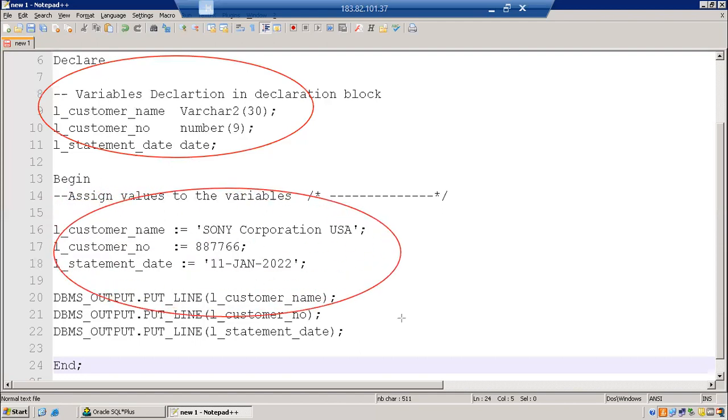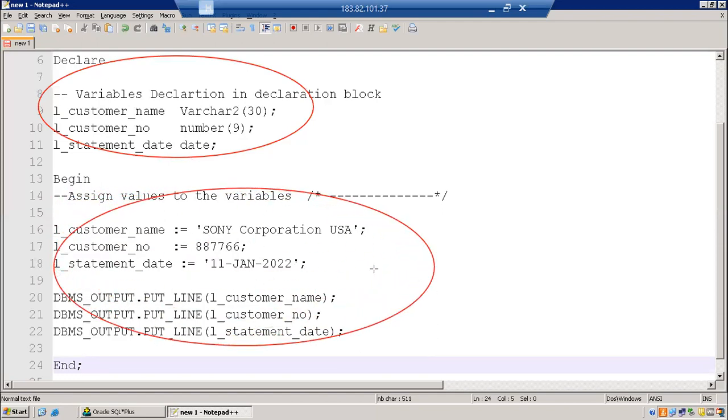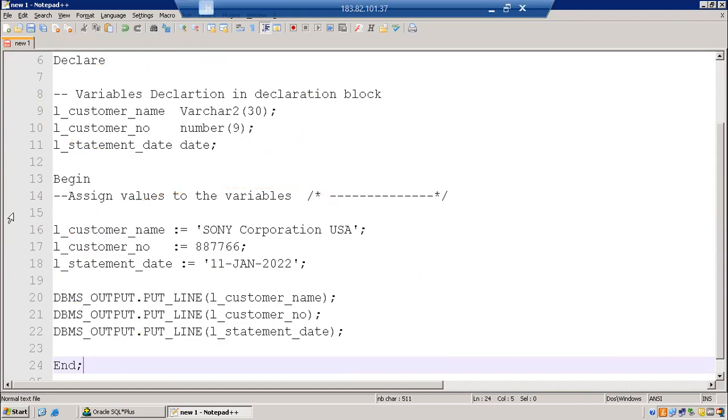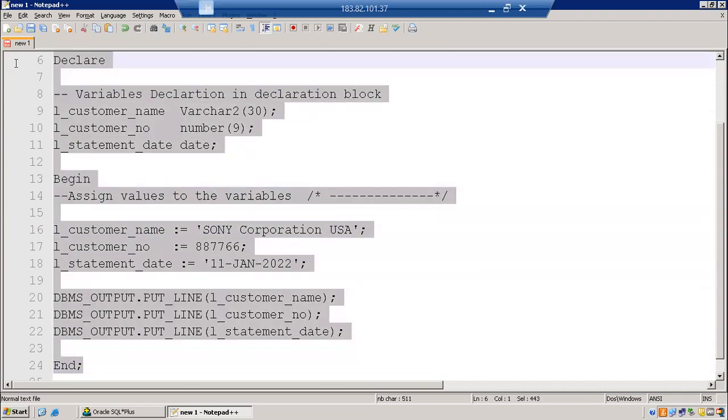In the executable block, I have assigned the values to the variables, and also we are trying to display these variable values in the output. That's what we have done here. So now two blocks we have used. Let me execute this program in the SQL prompt and check the output.